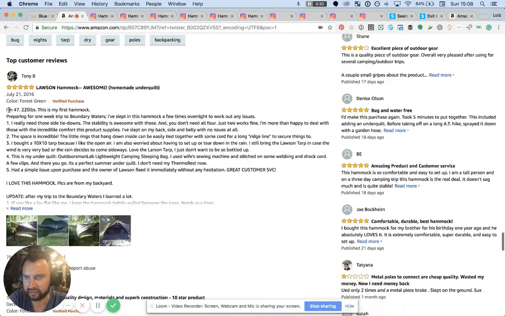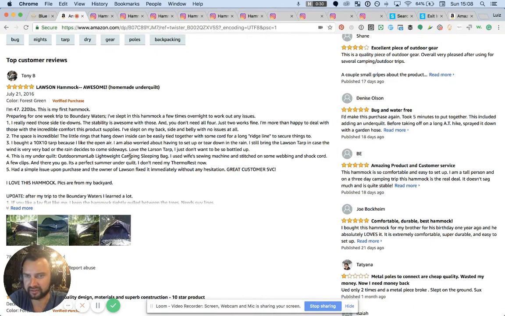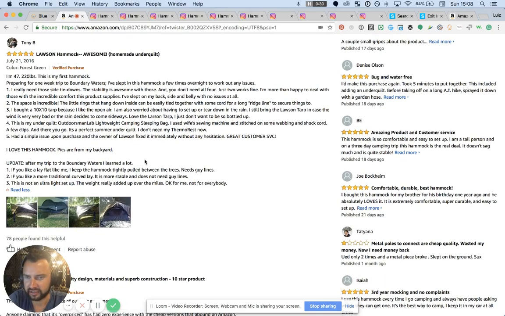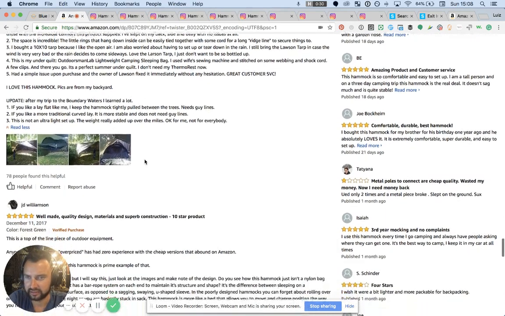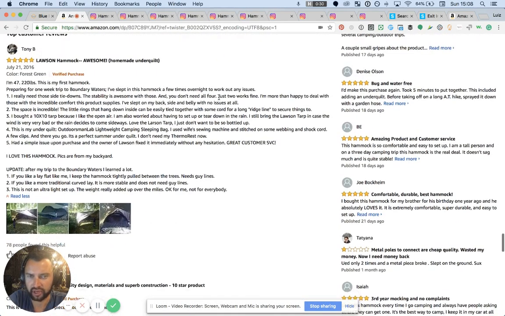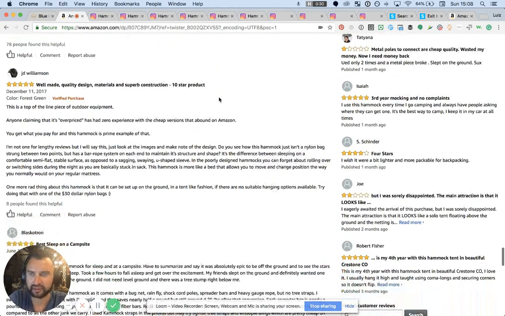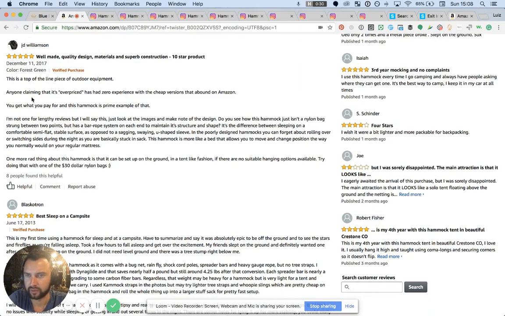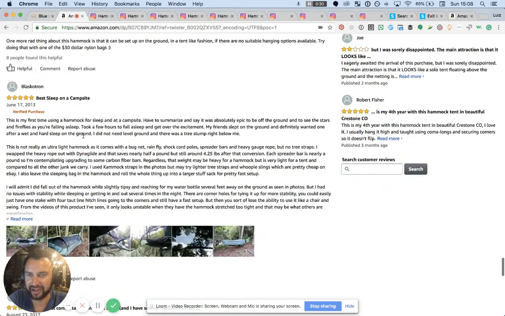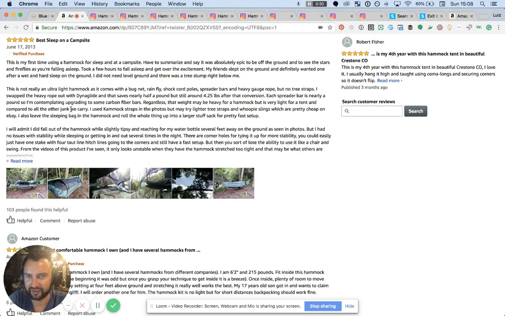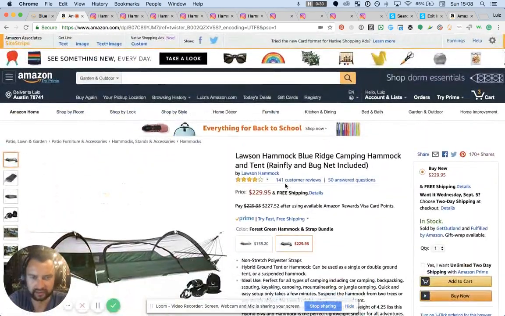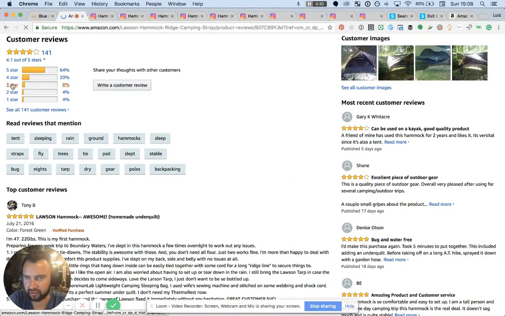Let's take a look at Tony. He's 47, 220 pounds, near that weight limit, and he enjoyed this hammock. Yeah, it's definitely not ultralight. I mean, 4 pounds, you can hike with it, but you're not hiking more than 5 to 10 miles. This guy loves it. He doesn't like regular hammocks, the $30 nylon bags. Best sleep ever on a campsite. Very cool. Then we can jump in and let's look at some 3-star reviews.